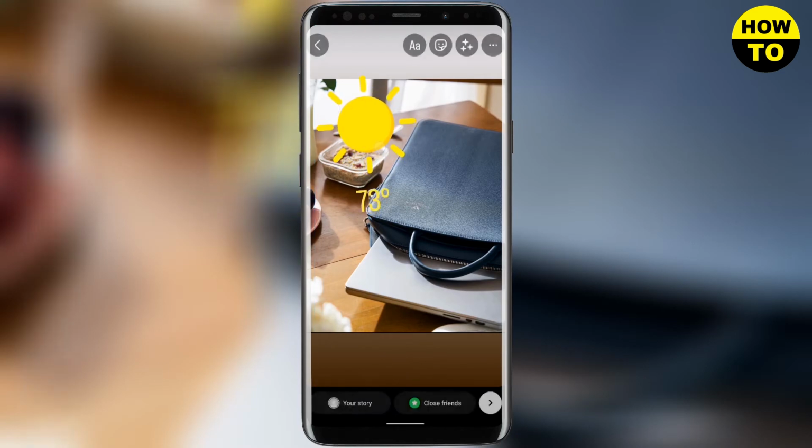So once you are done, you need to click on your story and your story will be posted with temperature on it.